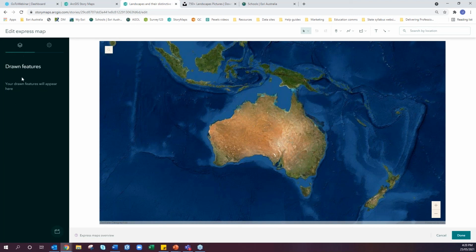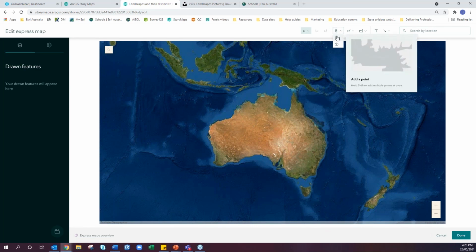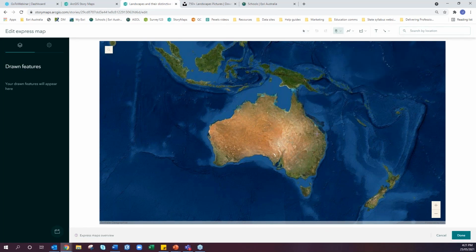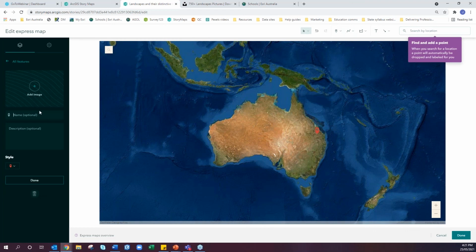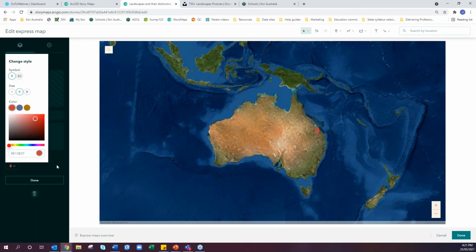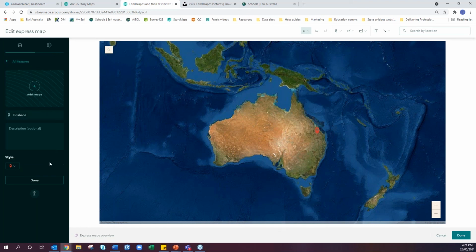But I can also build out a really quick map with some feature layers on the spot. So I've got my point icon, and I can add that to the map. And I can add a name. Let's say that this is approximately Brisbane, a description, some basic style settings. For instance, I might have it as an image instead. And I hit done, and that's locked in as a feature layer on my map.